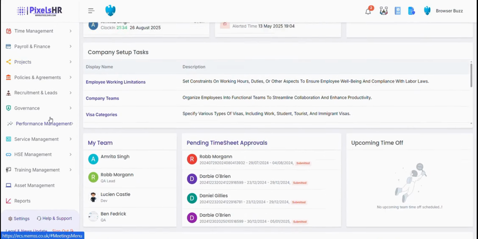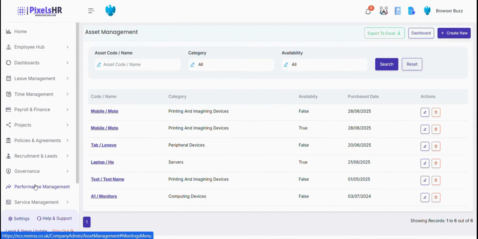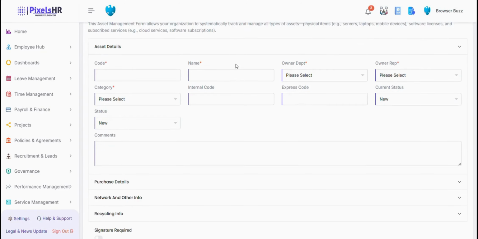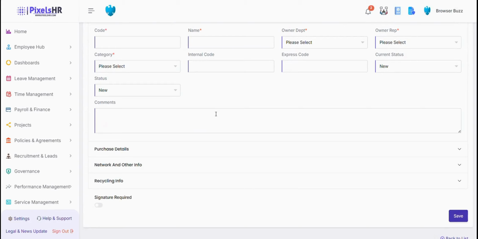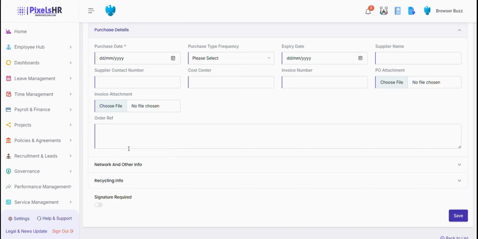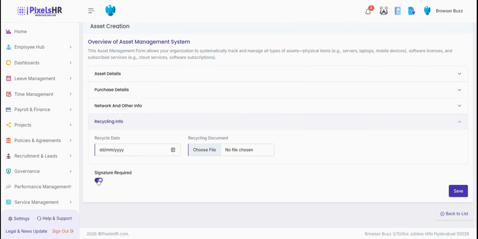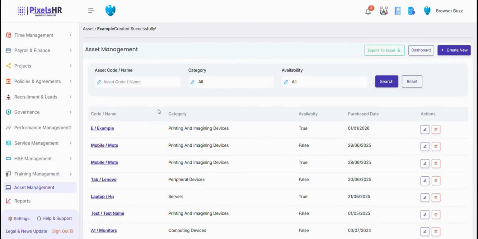Head over to the left-hand side and scroll down to Asset Management. Here you'll be able to create new assets, track and manage those assets as well. In order to do this, head over to the top right corner and select Create New. Here you have a chance to fill out the details of the asset, add any purchase details, any other information, the recycling information, and if a signature is required. Once you have created the new asset, it will show up on your asset management list.